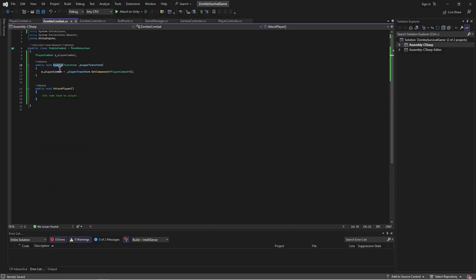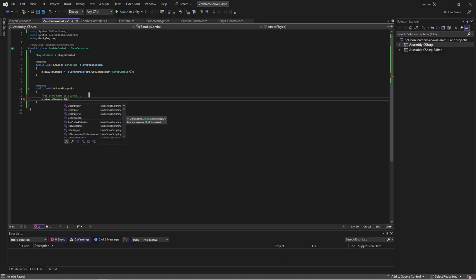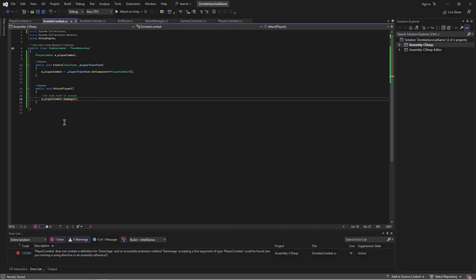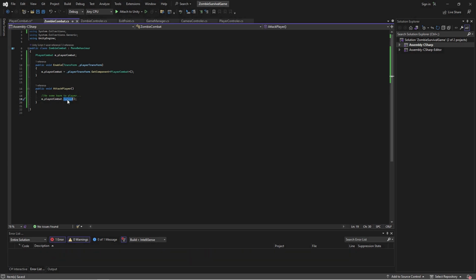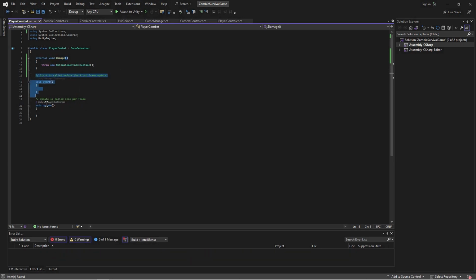So, as we are now able to access m_playerCombat, we could call m_playerCombat.Damage. As we can see, we get some error due to the fact that the void doesn't exist yet. So let's generate Damage void and inspect it. As always, let's start by removing not needed code and changing void from internal to public.